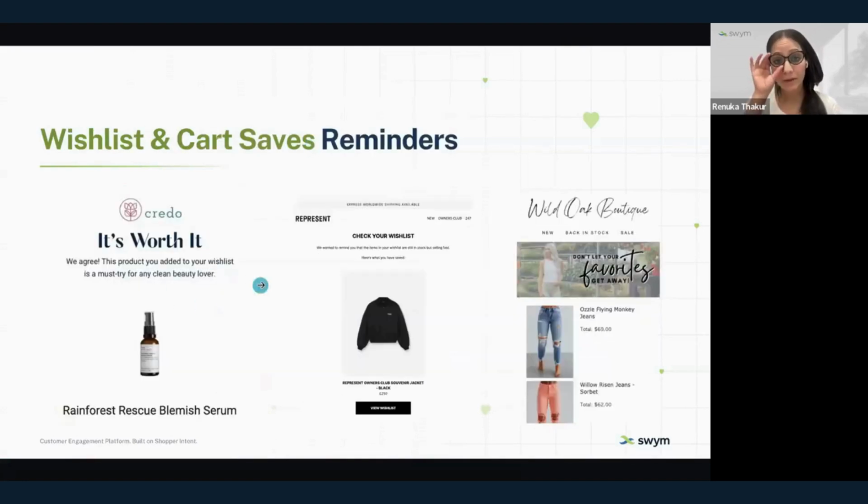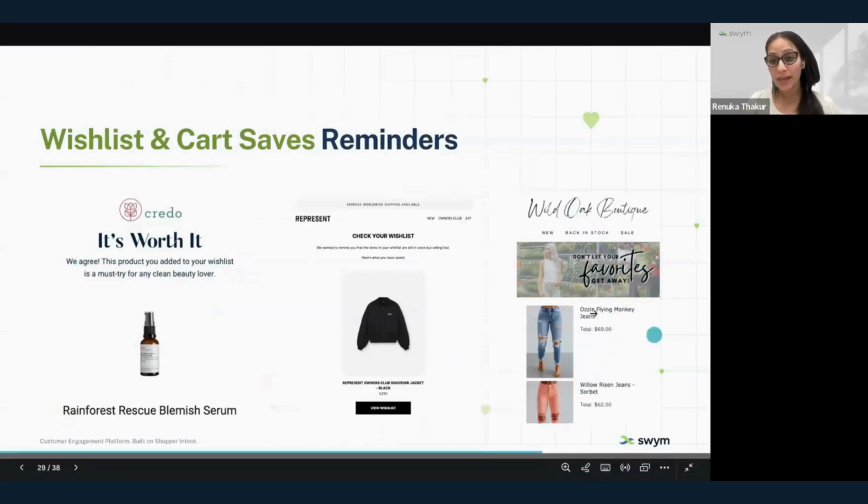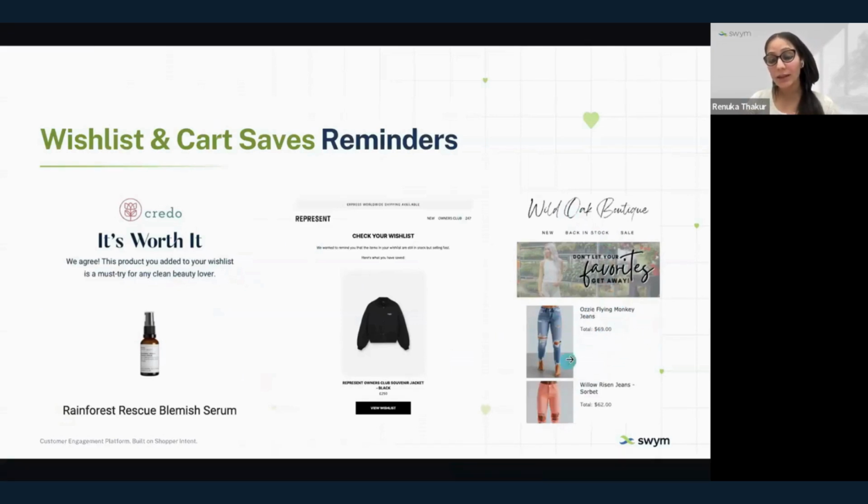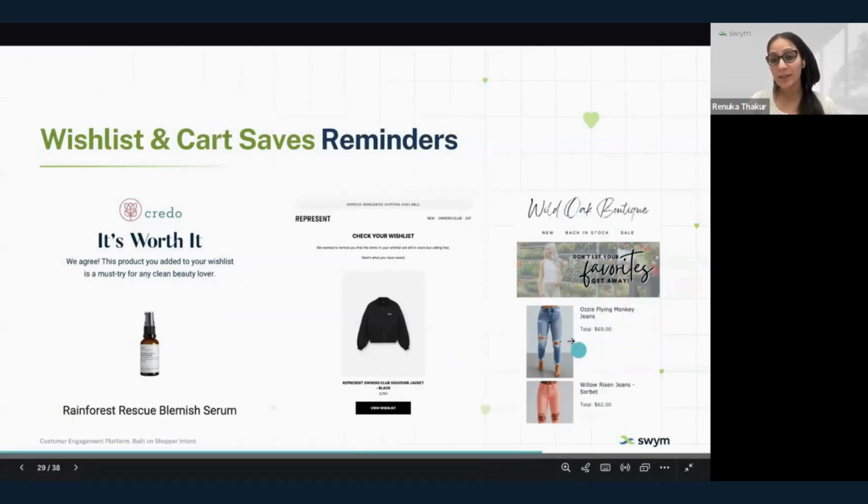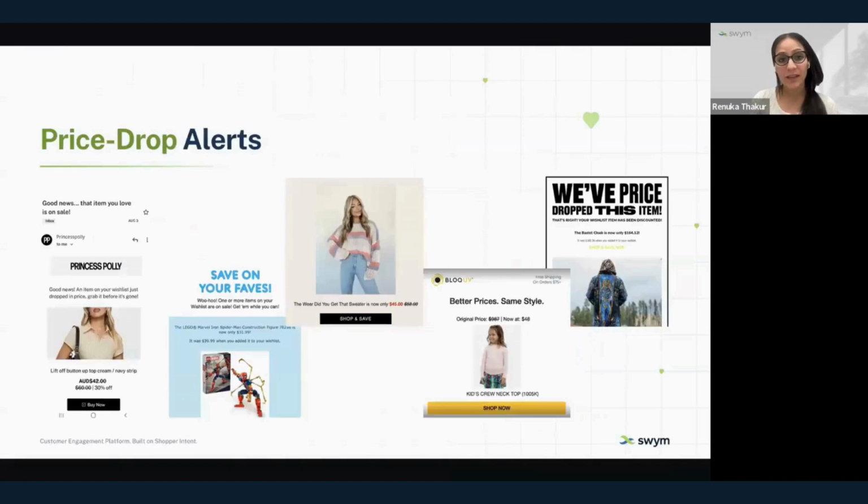These are examples of our brands who have seen value out of the wish list and cart save reminders. So here you see that, for example, this brand shows the products, the product price, and the product title so that the customer can quickly see the products that they actually liked, connect with it, and come back and purchase.